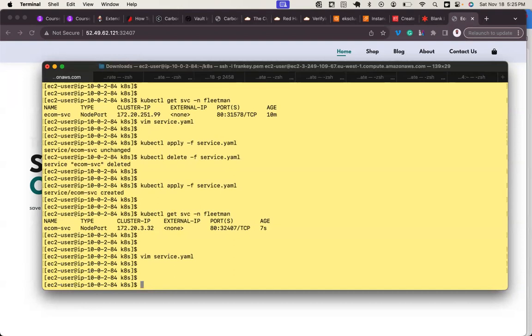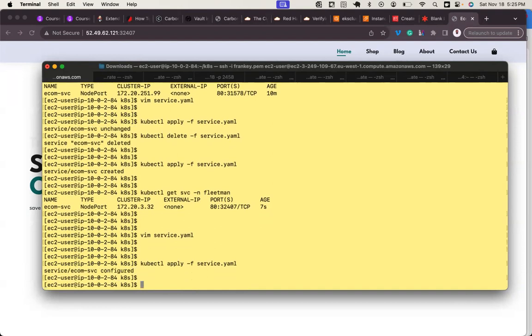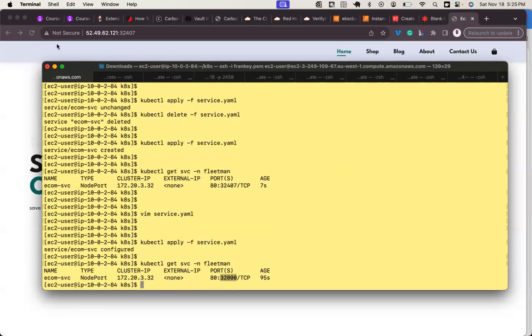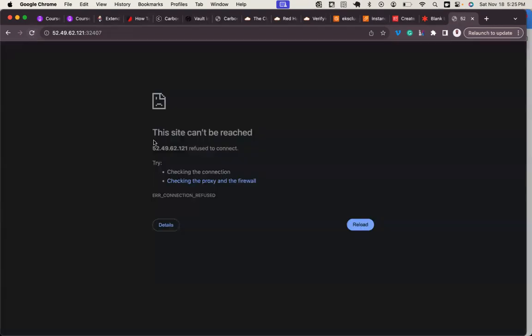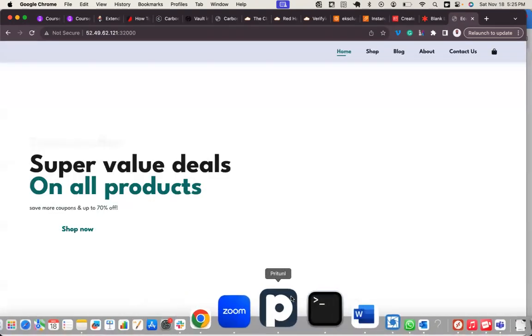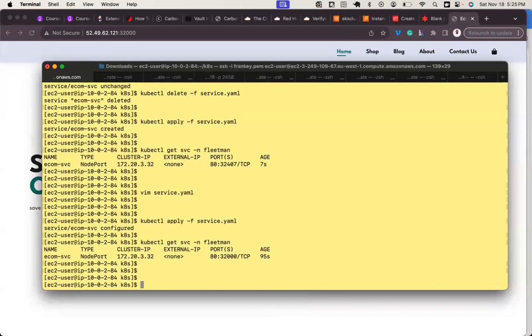All right, the default node port number. So you can say kubectl apply -f service. So that's been configured. If I say kubectl get service in namespace fleetman, you can see this has changed. If I come here and refresh, the service is gone, so I can change the port to 32,000. It is back up. Great. Now we can actually edit a service on the fly. How do we do it?